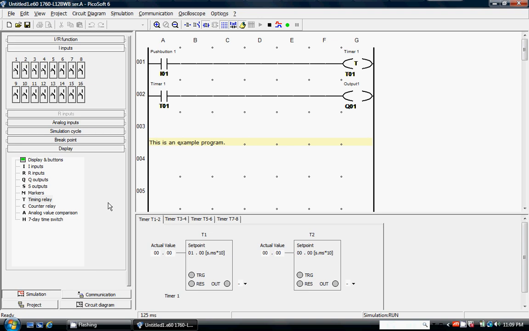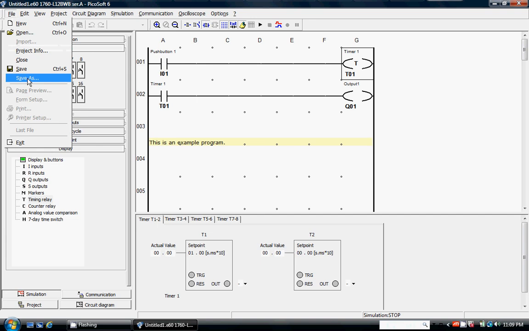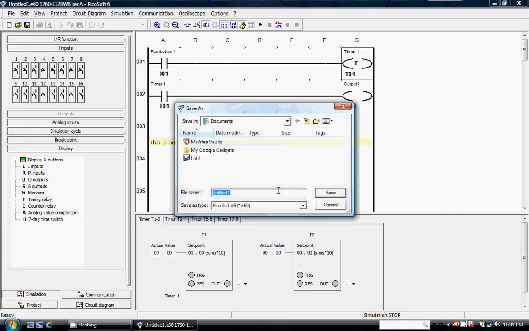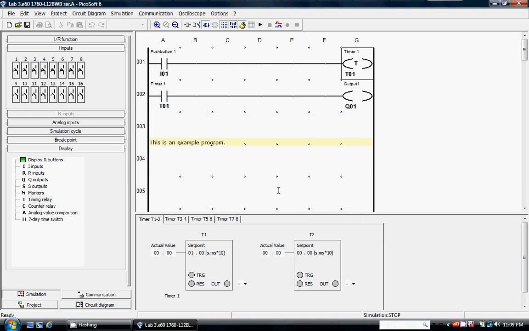I'm going to stop my program here, my simulation. I can save this file as whatever I'd like it to be, and I can call this lab 3. I'm going to save that, and I'll have that for the future, and that's how you should submit it. So that concludes this demonstration of timers in PicoSoft.